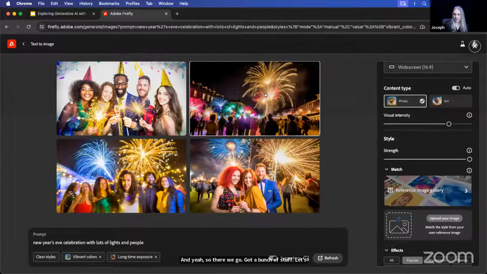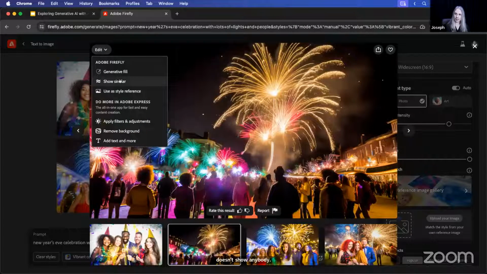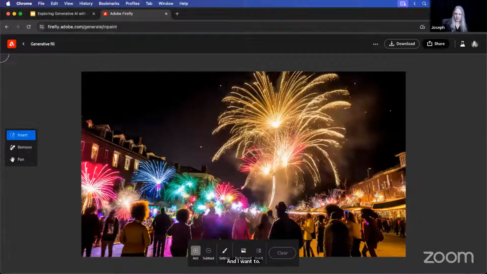Let's grab this one. I like this one the best because it doesn't show anybody straight on, but it's still people there. Let's go ahead and edit. And I want to access generative fill, right? That brings us into a completely new thing here, where you have really an interface that's sort of akin to something you would see usually inside of Photoshop, right?